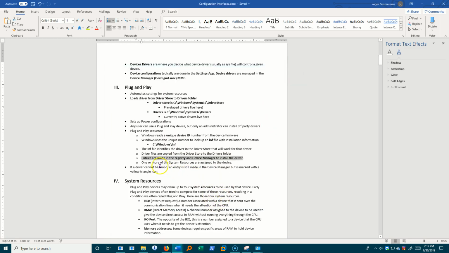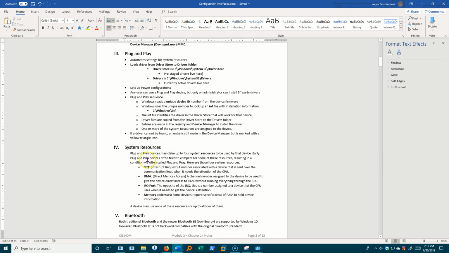So it's doing a lot of things in the background here. One last thing that it does, I didn't mention yet, well, I mentioned it up here, it sets up the system resources for that device. And again, we will talk about what those system resources are in the next video. So don't get too hung up on what we mean by system resources here.